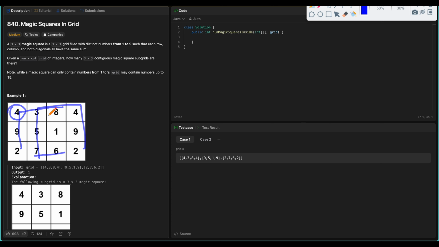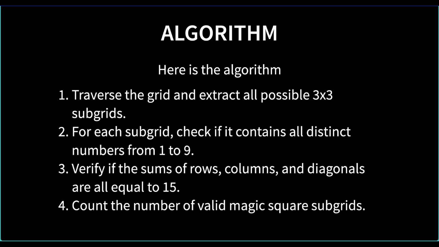Then for every 3 by 3 square, we will check if it's a magic square or not. So here is the algorithm. Traverse the grid and extract all possible 3 by 3 subgrids. For each subgrid, check if it's a magic square, and we can do that by checking if it contains all distinct numbers from 1 to 9, and we verify that the sums of rows, columns and diagonals are all equal to 15. And throughout the iteration, we will count the number of valid magic square subgrids.